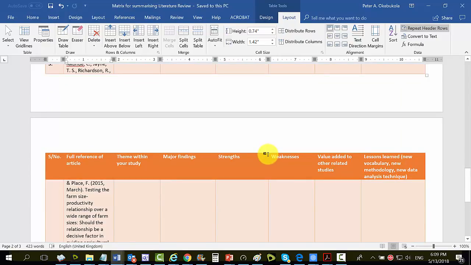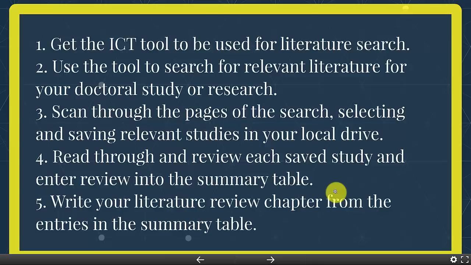Saving. So back to our steps. Number 1 done. We've taken it 2. Number 2 done. We've saved. Number 3 we have scanned. Number 4 and we've saved. Number 4 we have read through, and we have entered the review into the summary table.